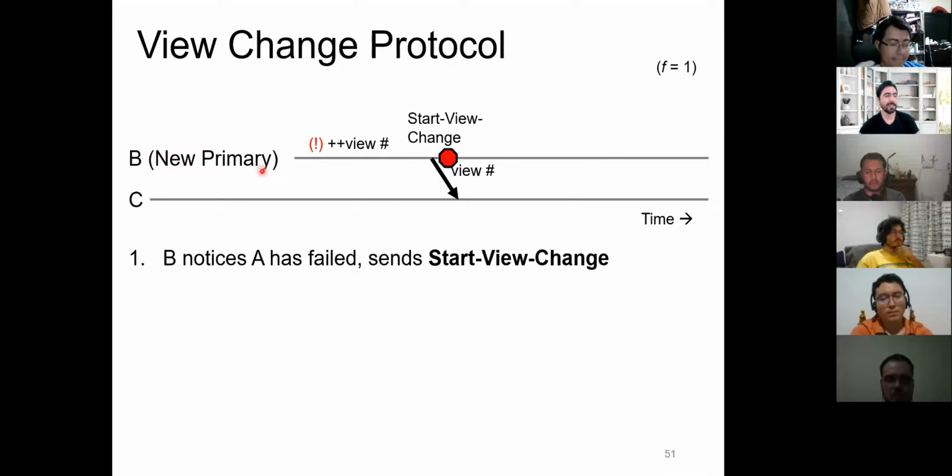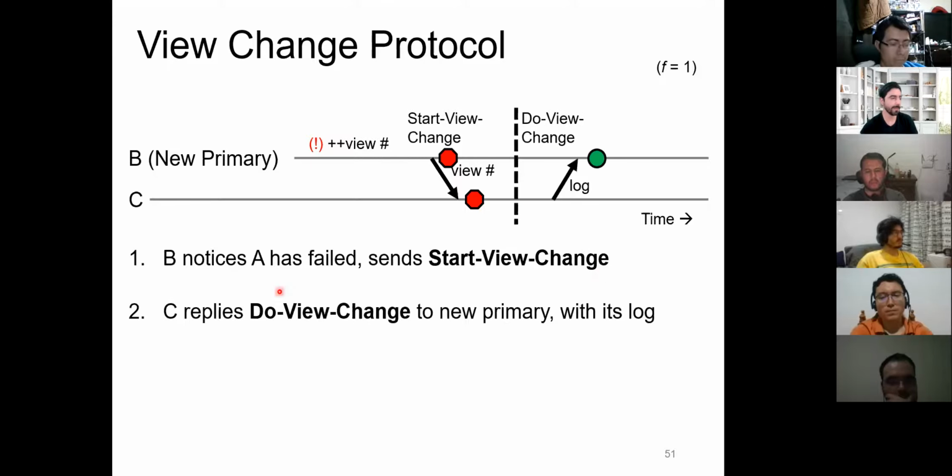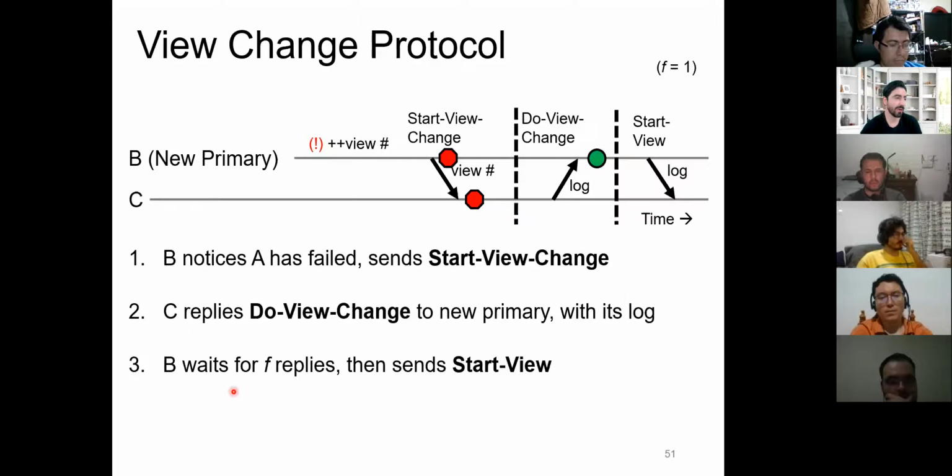So imagine this case. We had A, B, and C. Now A has failed for any reason. We didn't hear any update from A, and it was not answering the pings. So B, in this case, starts the view change protocol. B notices that A failed and sends start view change to the other replicas. C replies with do view change to the new primary with its log. And B waits for F replies, then sends start view.